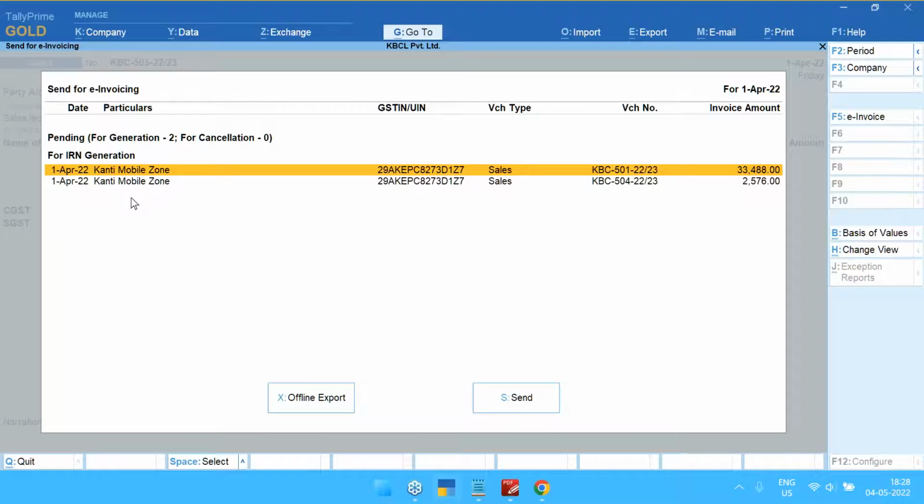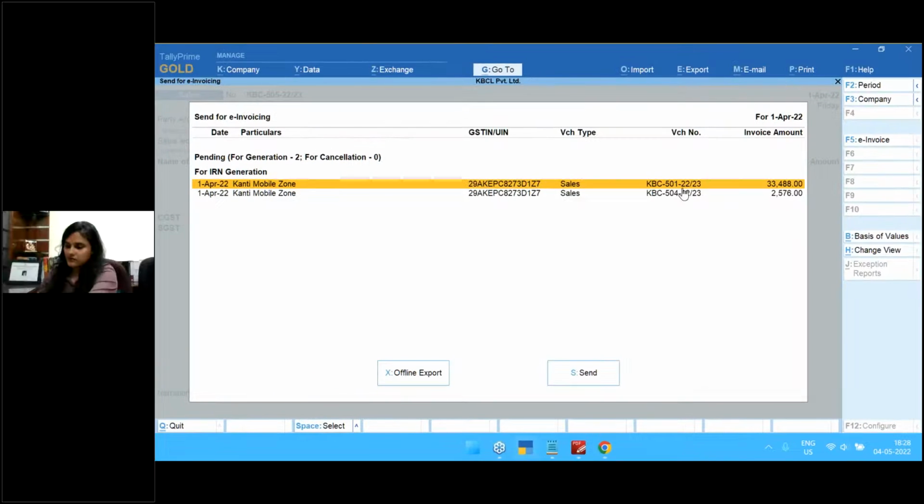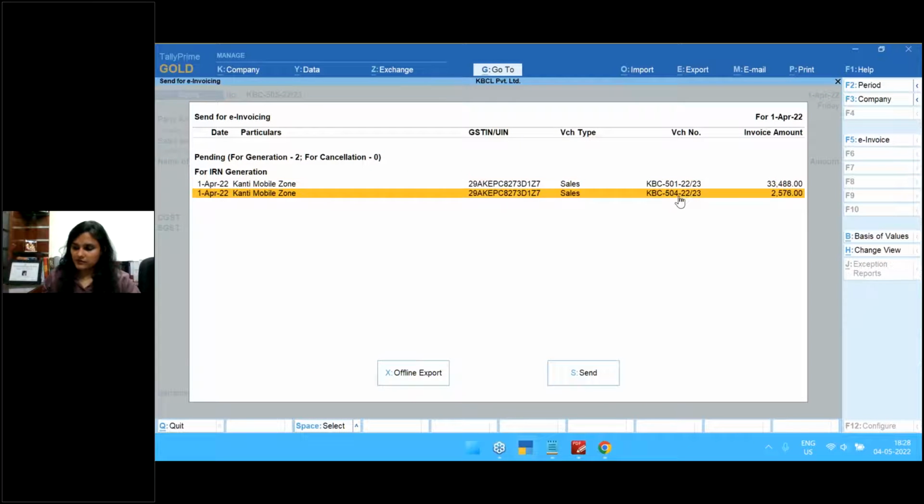Here you can see there are two invoices which are pending. One is for 501, another is for 504. I want to export the JSON for 504. I'll select that by pressing the space button and I'll click on offline export. The moment you click on offline export, it will give you a ready-made JSON file, which you can upload to the e-waybill or invoice portal.